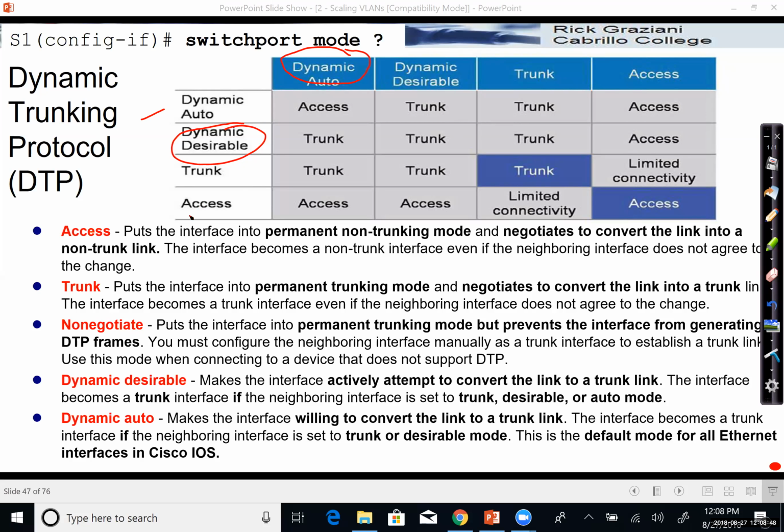Again, I prefer to set it to trunk on both ends or set it to access on both ends. That's my personal opinion, my personal view.